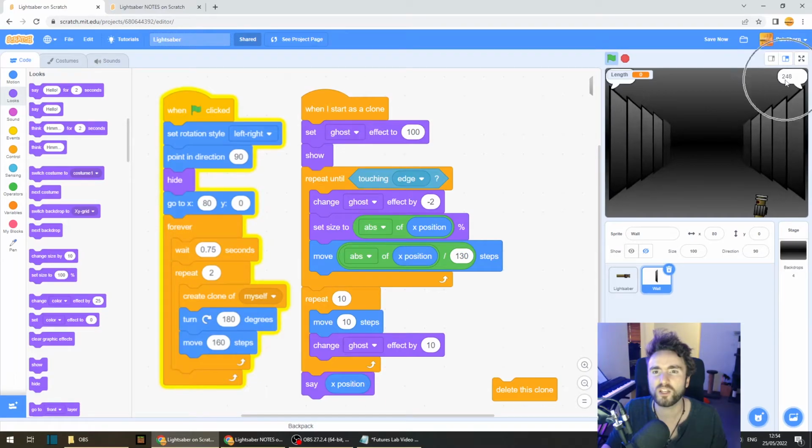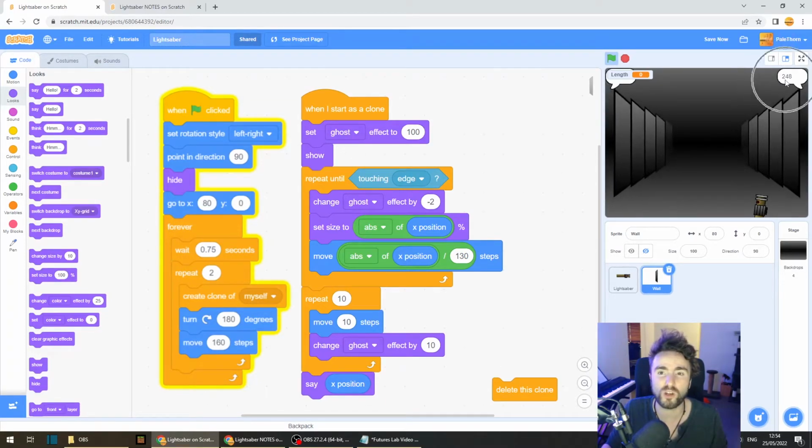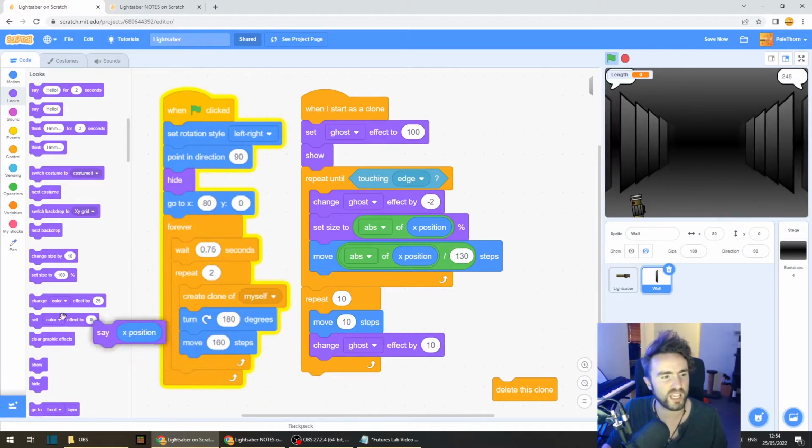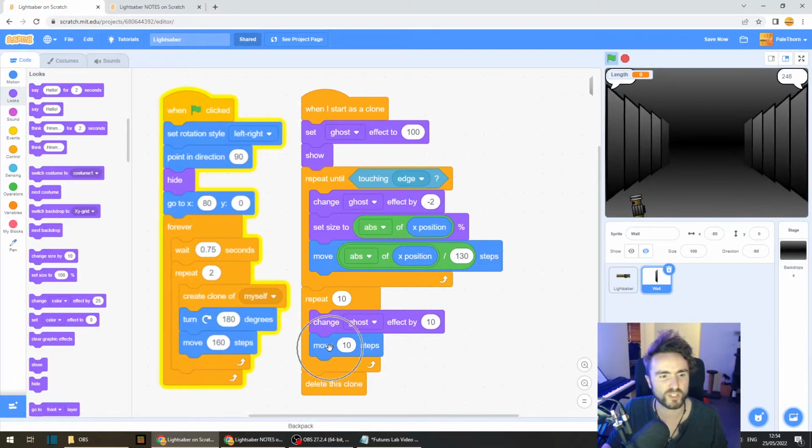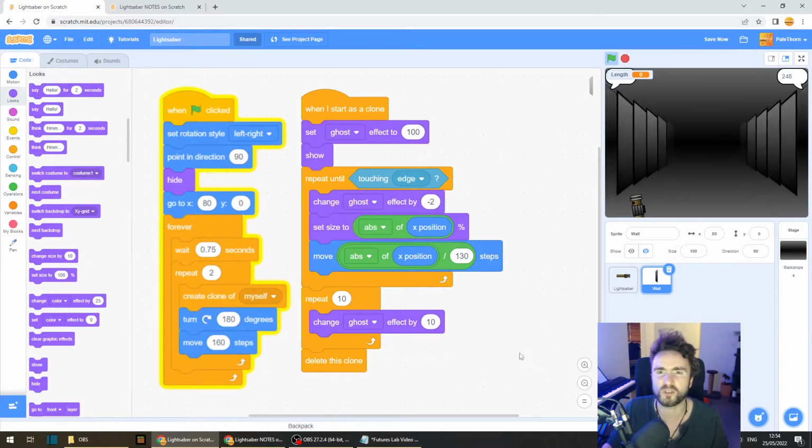Okay, I'm getting 248. You might have a slightly different number, but make a note of that number. Okay, get rid of this Say X position, put the delete this clone back, and get rid of this move 10 steps. We don't need those anymore.